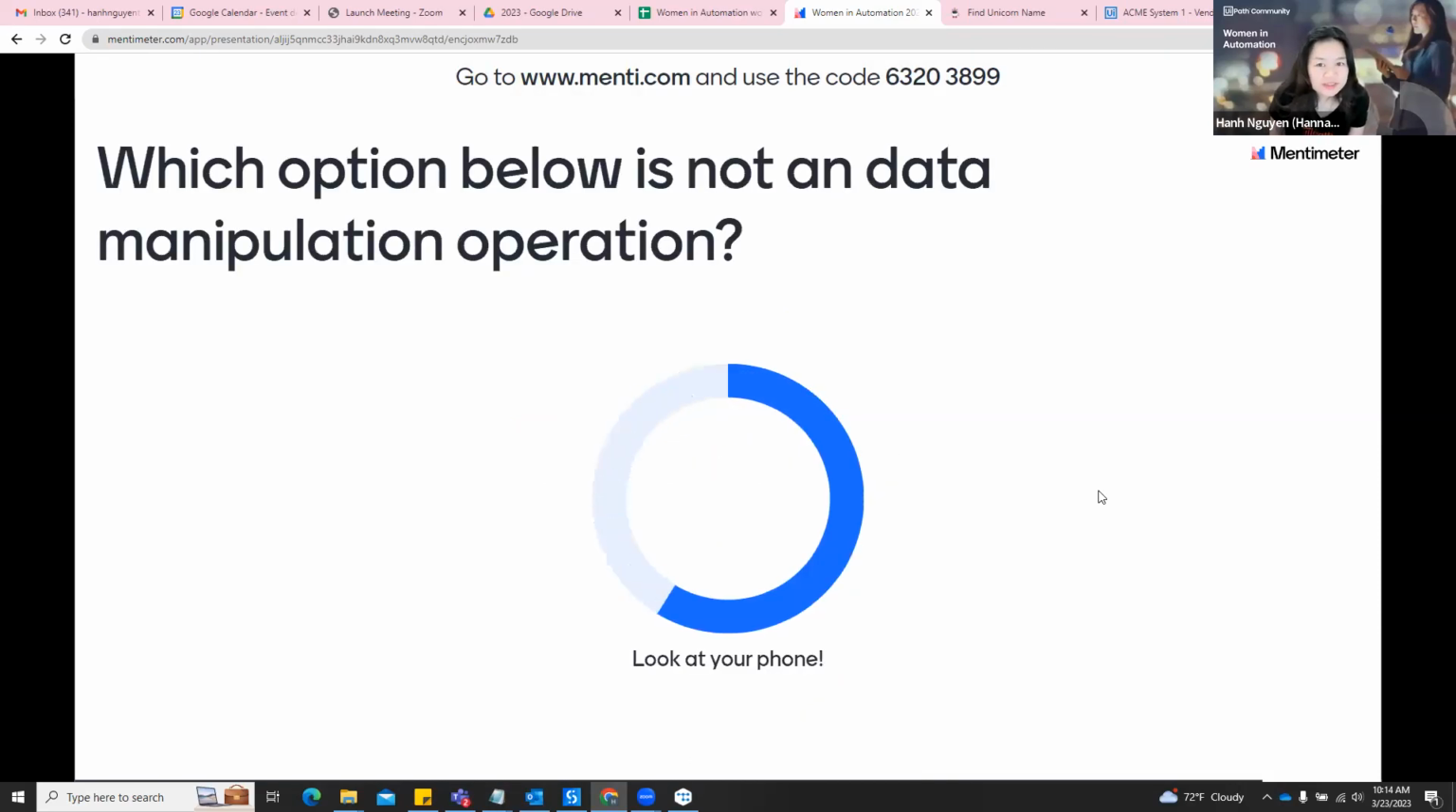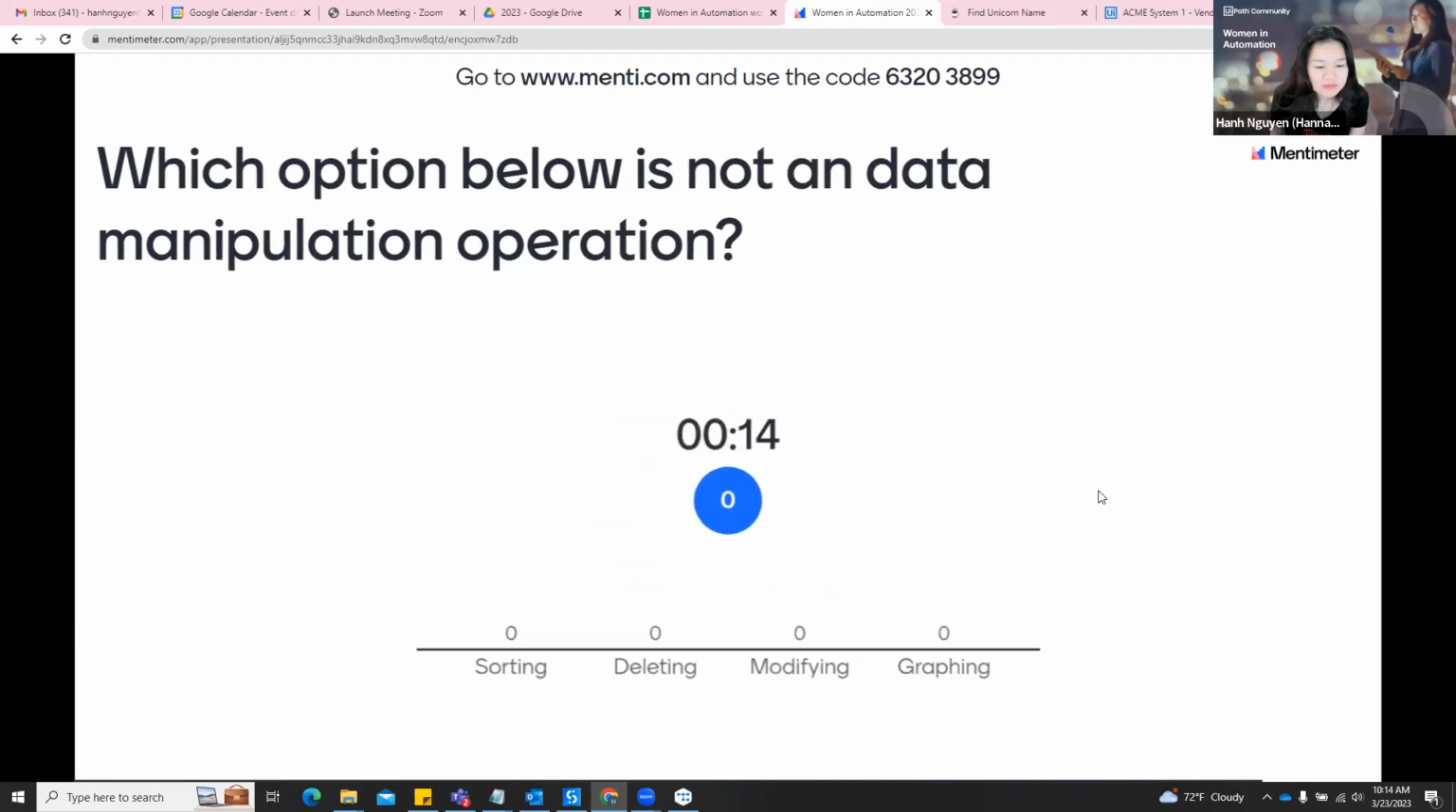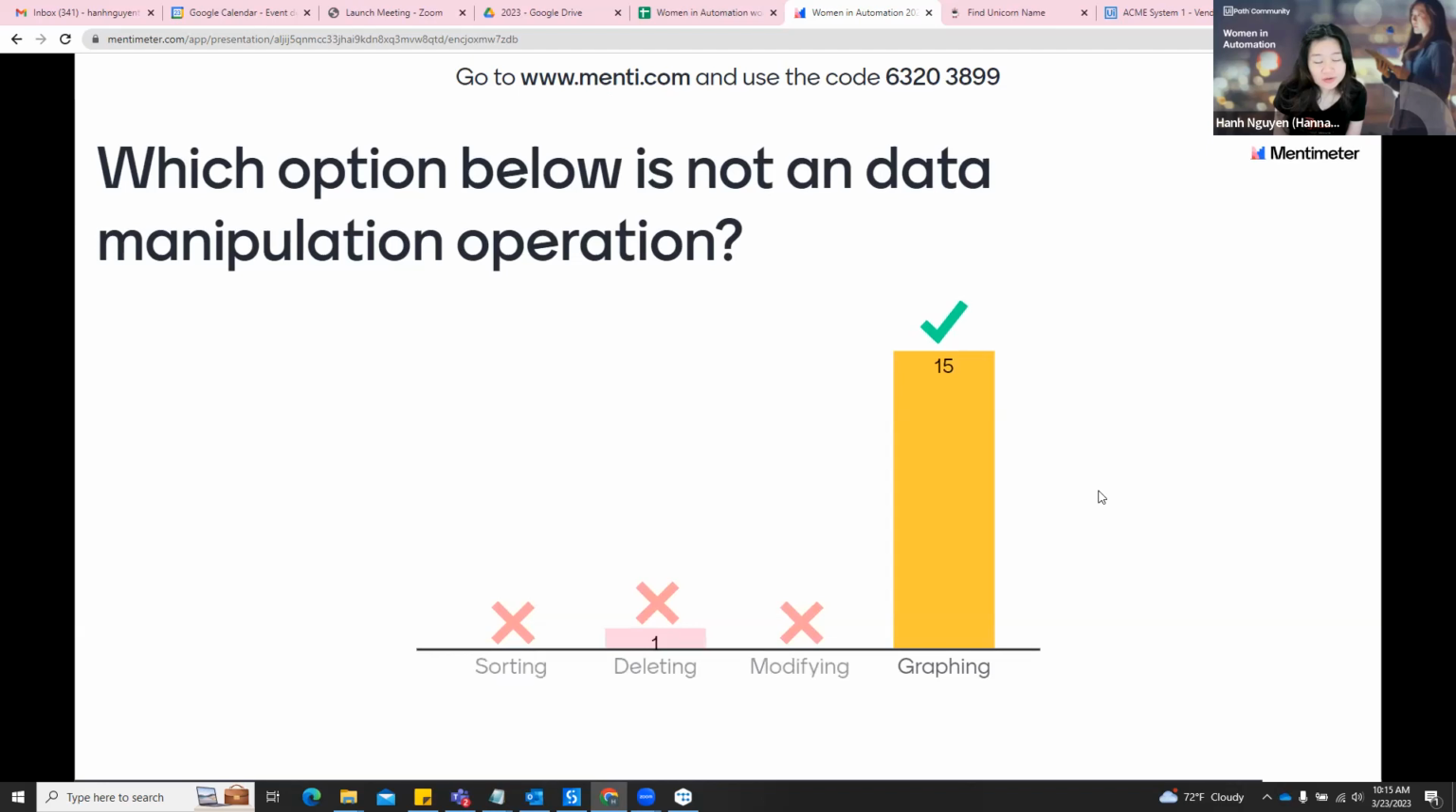Which option below is not a data manipulation operation? The first one is sorting, second is deleting, third one is modifying, and lastly, graphing. So which one is not a data manipulation operation? We have 15 answers so far. Okay, all right, most people answered correctly.